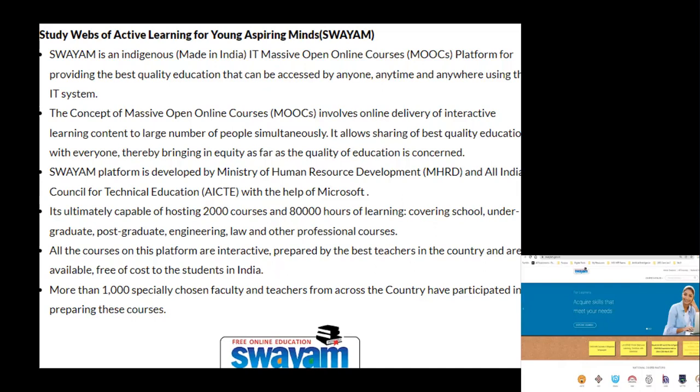So that's very good. It is developed by the Ministry of Human Resource Development, or MHRD, and the All India Council for Technical Education, AICTE. So remember all these full forms. Ultimately it is capable of hosting 2,000 courses and 8,000 hours of learning, covering school, undergraduate, postgraduate, engineering, law, and other professional courses. There are many courses available.